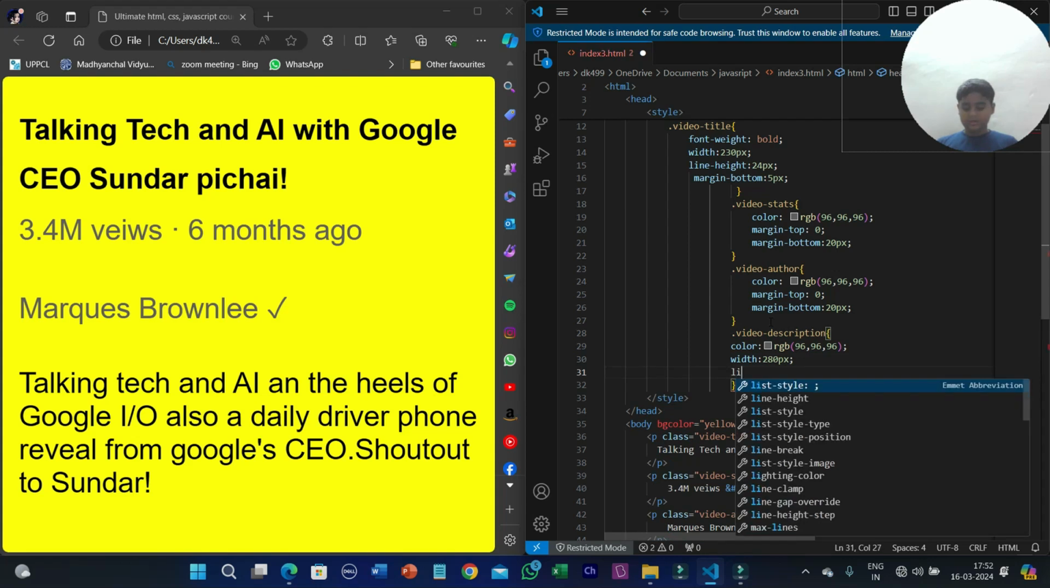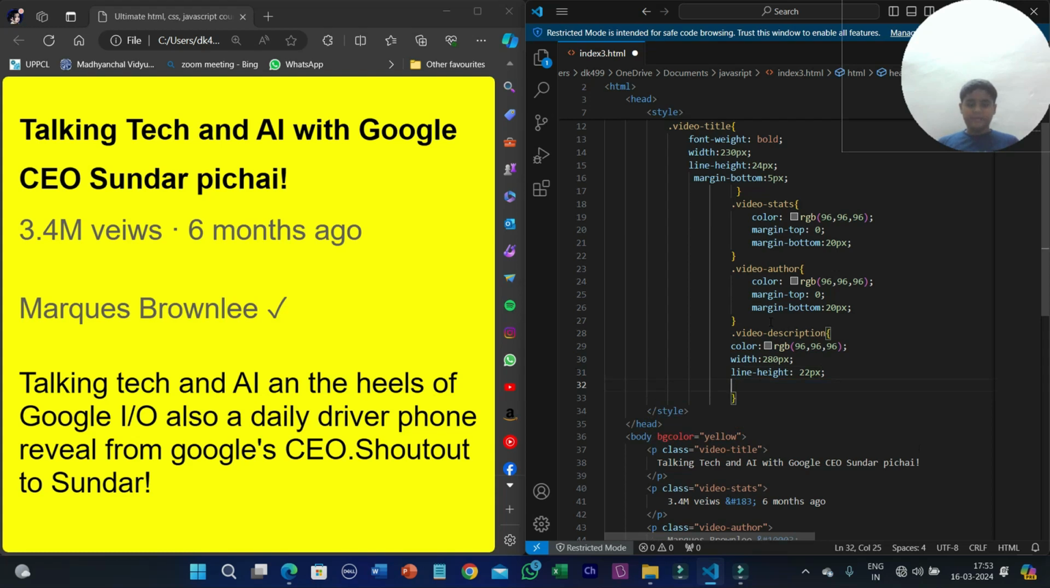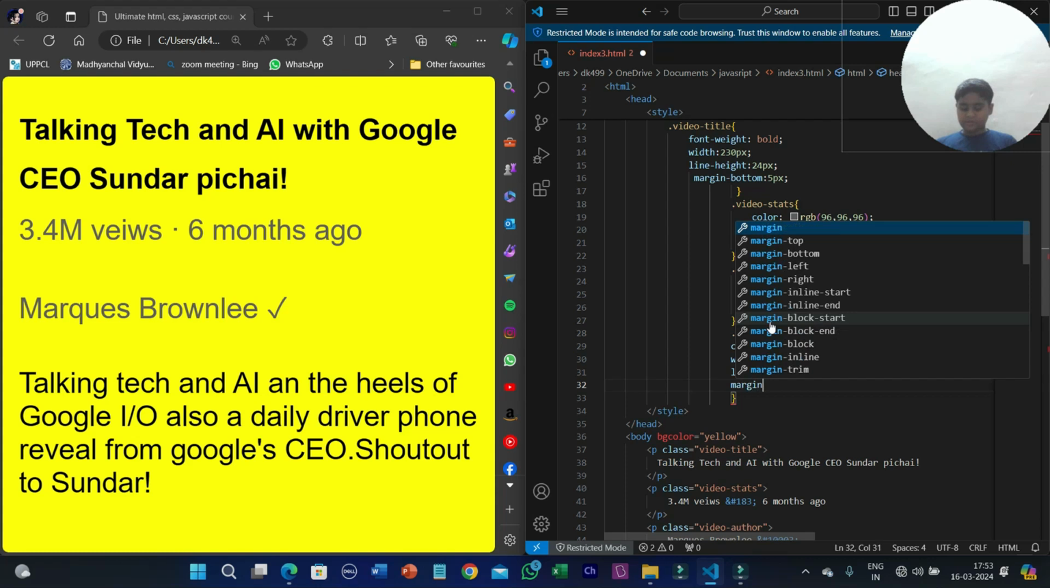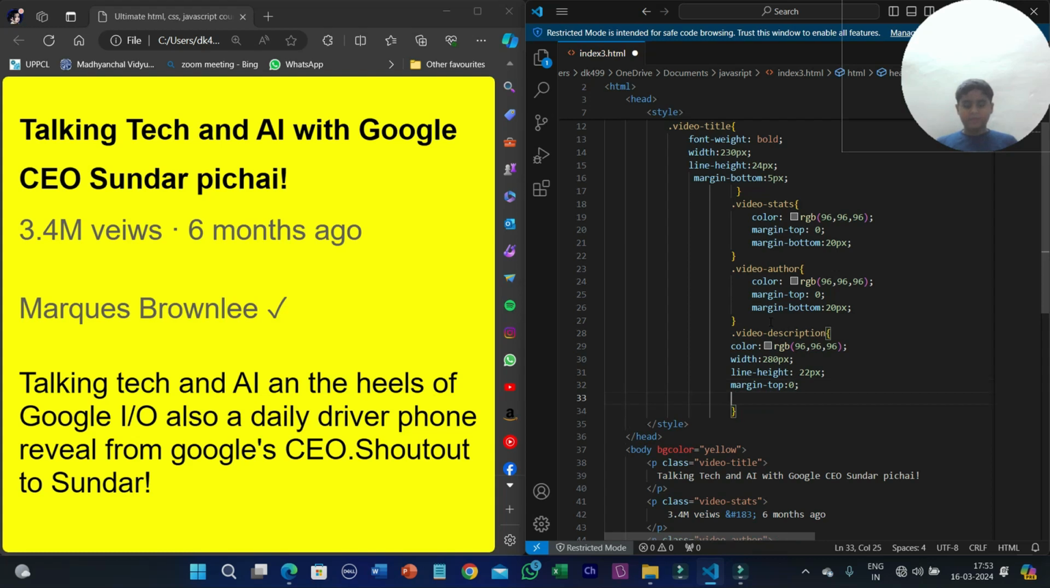Okay. Line height shall be 22 pixels to expand the paragraph. Okay. Height should be 22 pixels. Then margin on top should be 0. Margin top shall be 0. Enter. And margin bottom should be 100 pixels.